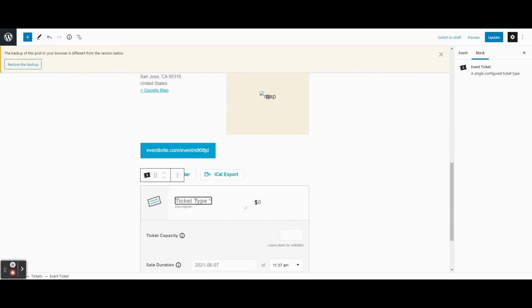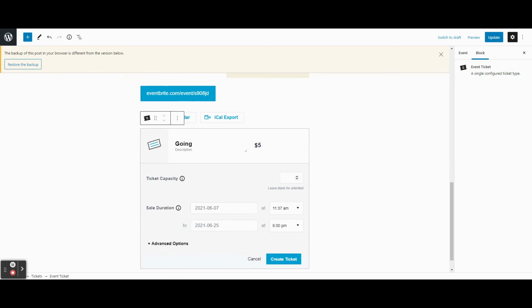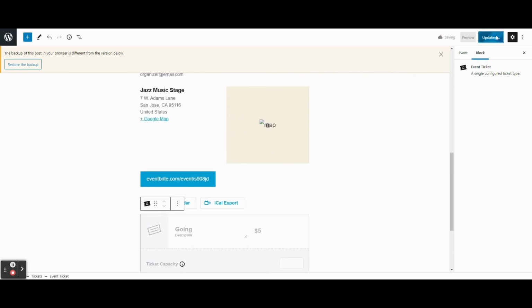So the ticket type, well, I'm just going to call this going. We'll make it $5. For ticket capacity, I'm just going to leave it blank for unlimited. You could put in 10 if you only want to sell 10 tickets to this event. The duration, typically it'll go on sale now and it'll stop being available for sale when the event starts, of course. So I'll just make this a very simple ticket, $5 going unlimited, and I'll hit create ticket. Then I'll come up here and click update, and let's go view this event.